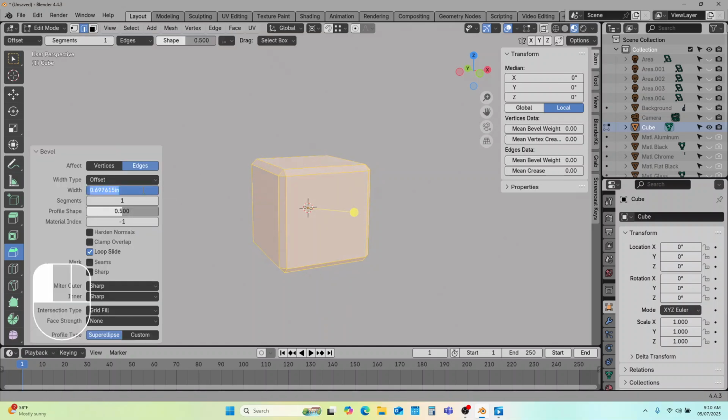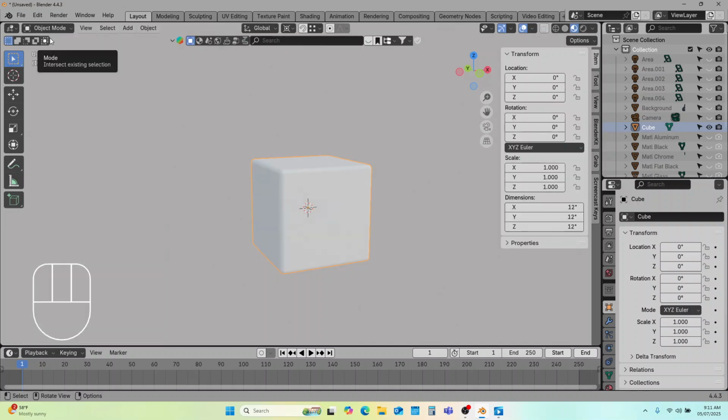Set the width of the bevel. Now if you leave this segment at 1, you'll get these flat edges. But if you want radiuses, add 9. Go back to object mode.